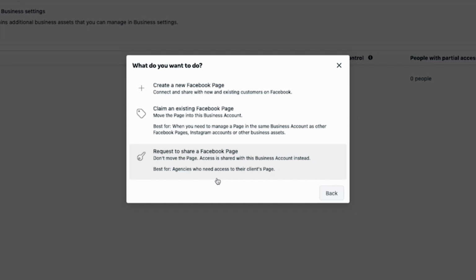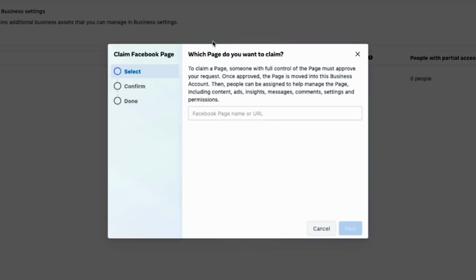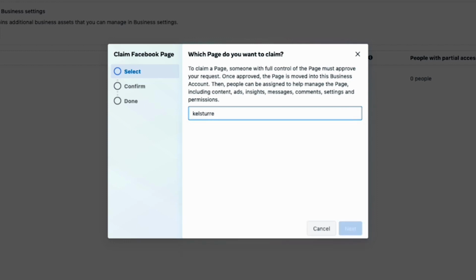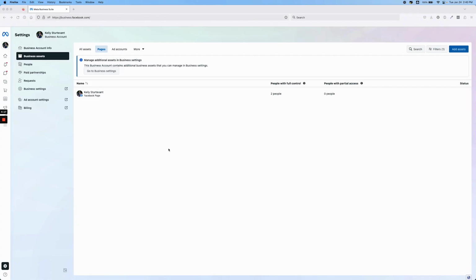If you want to claim an existing page, so you've already created your Facebook page and you want to move it into this account, click the claim, and then you are going to grab your Facebook page name or the URL here, which should populate. Now we can take a look and see, and you'll see that the drop down will bring up your page that you can then claim to it if you see it there. Complete the settings to confirm, and your page should then show up under the pages.